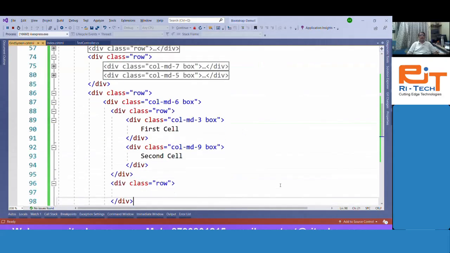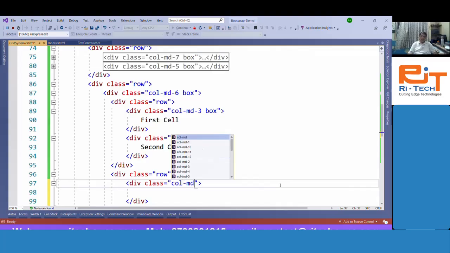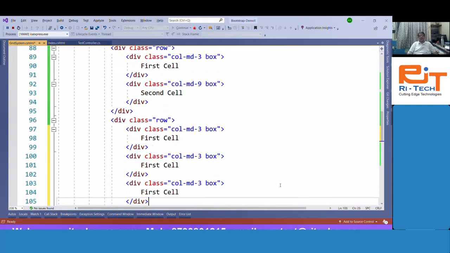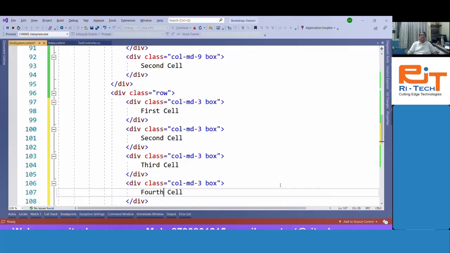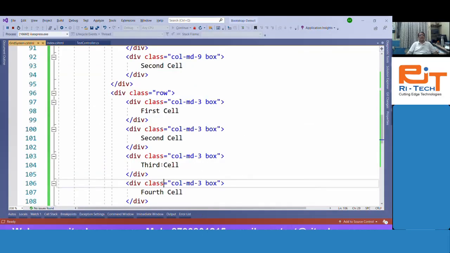Now in the second row, we'll create 4 columns of size 3. So class col-md-3, and we'll say box here. As per your requirement, I'm just showing you a demo here. We'll say second cell here, and third cell, and here we'll have the fourth cell. We'll find the first cell, second cell, third cell, and the fourth cell here.